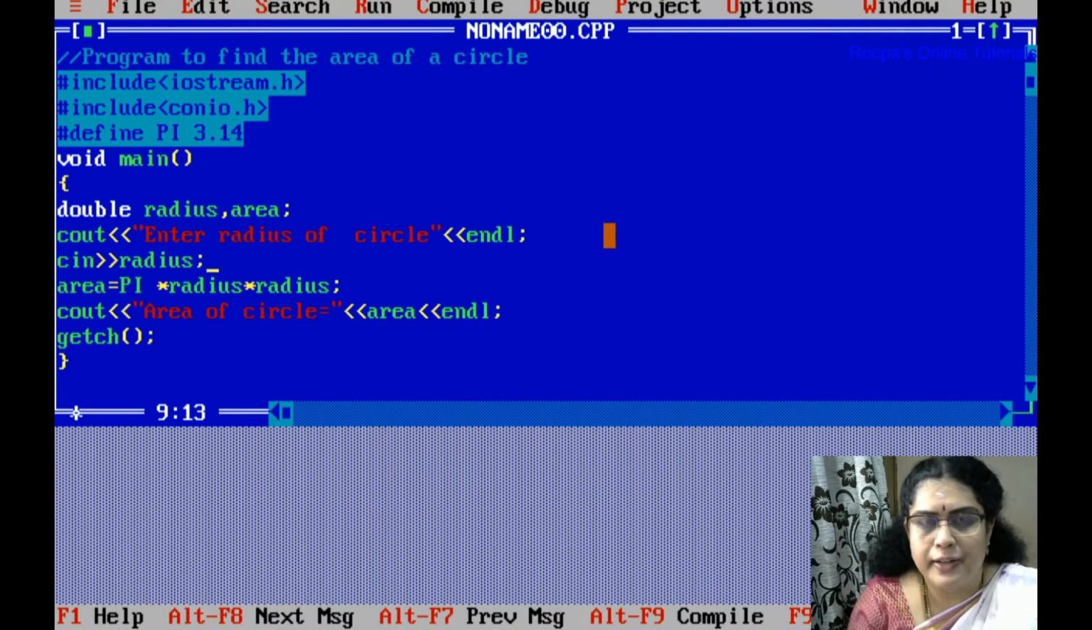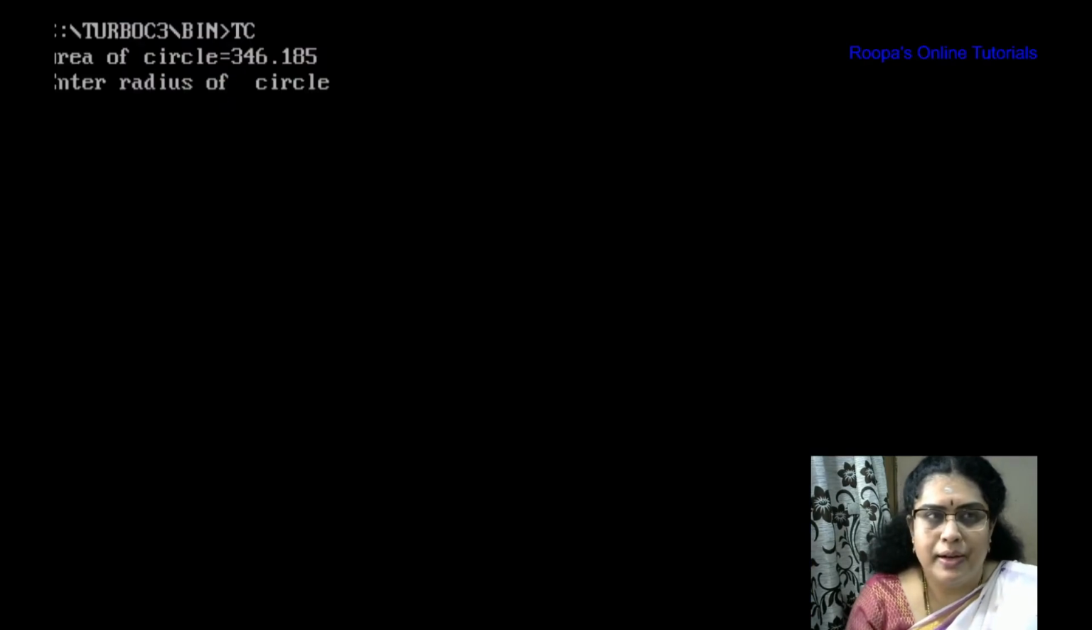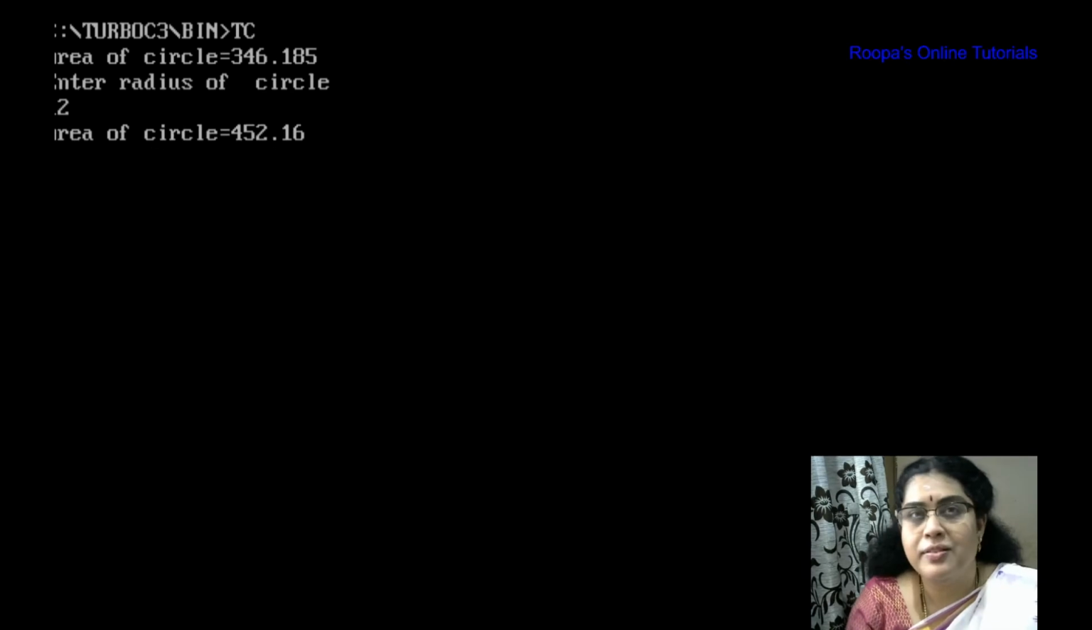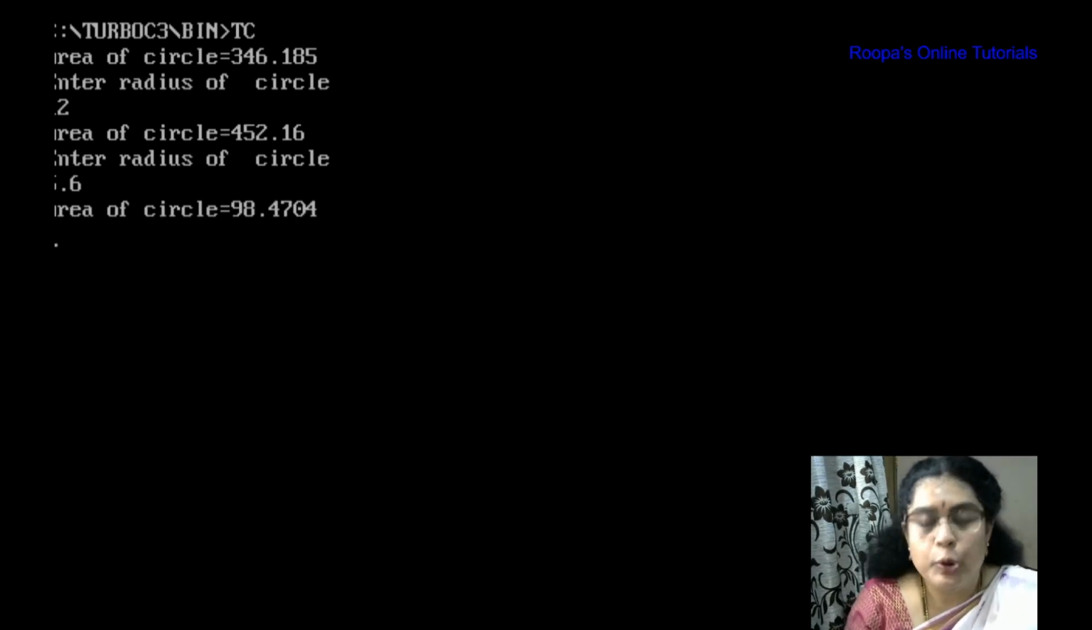Once I take the radius from the user, it is going to take the radius and that will be accepted. Now again I'm going to compile this, and once I compile, enter the radius of the circle. Now I enter 12. You can see that the area of the circle is 452.16. Again, let me run this program. Now you may enter a different radius, say 5.6. So it gives a different value. So you understand why we need the input statement: to take different values from the user.